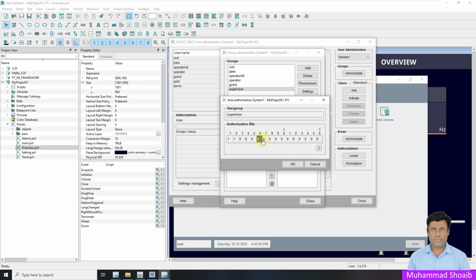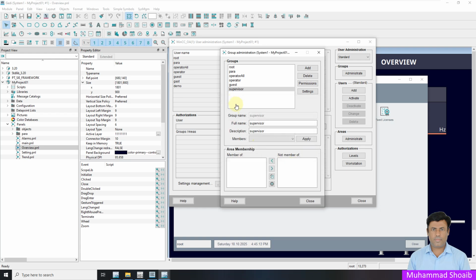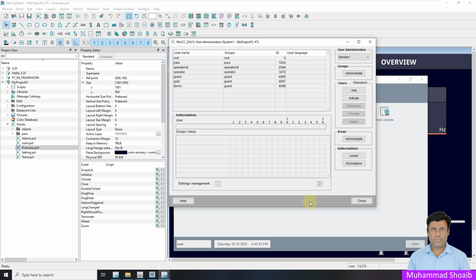1, 2, 5, 6, and one more, the level 7 access, I will also give to supervisor. Because I will configure the set point, only the supervisor can change the set points. That's why, if I click close, now I will come here to the user level.